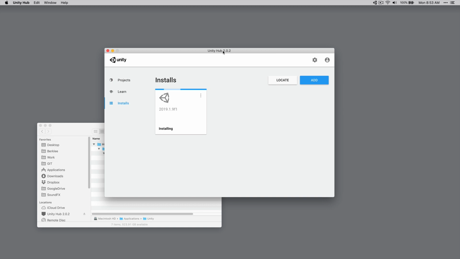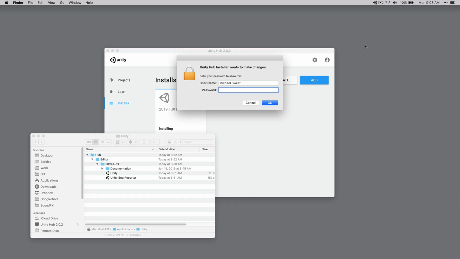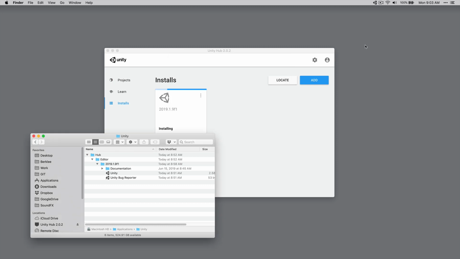All right, looks like we're almost done installing. During the install process, you may get a dialog box asking you to override the security settings so that Unity can install part of the software, which is what I'm going to do now. And it allows Unity to make special changes to some of the other parts of your hard drive to actually install the application.